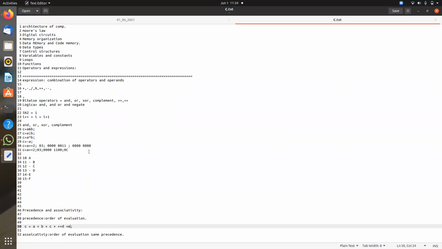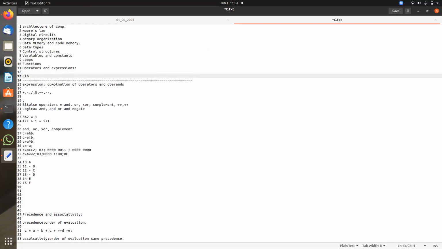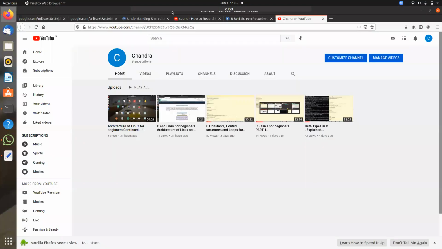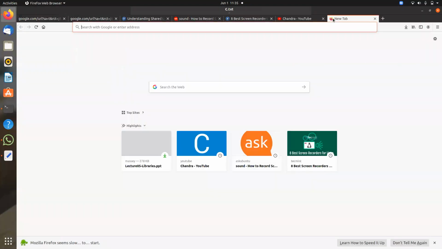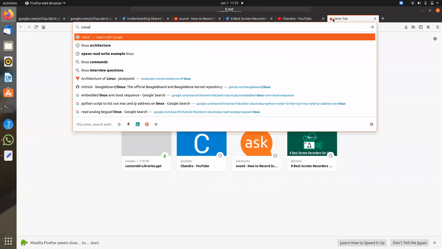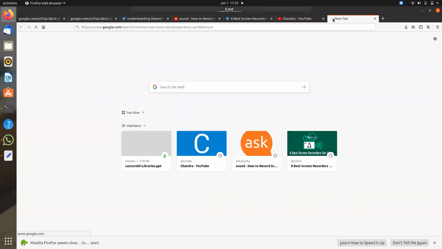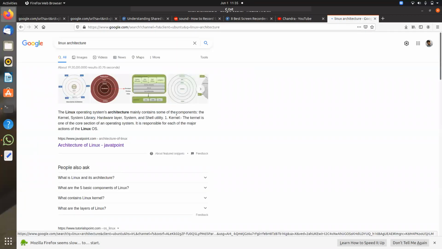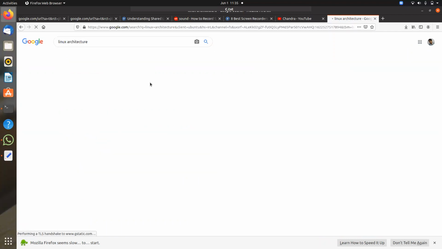Yesterday we discussed one more topic, the basic Linux architecture. Let's revisit the same topic again a little. Okay, so let's see some diagrams. Anyhow, we won't waste time in building the diagrams.